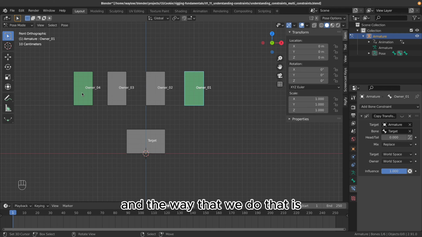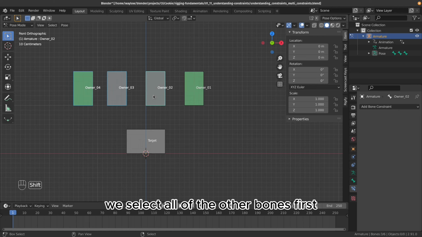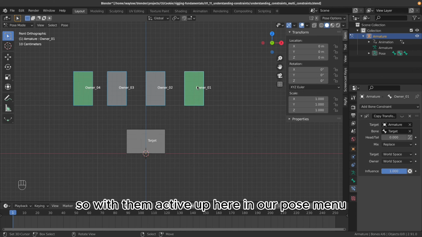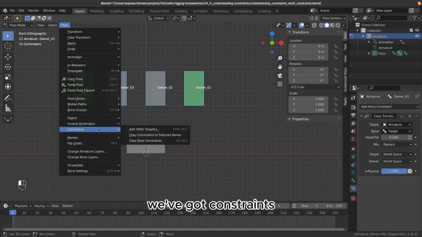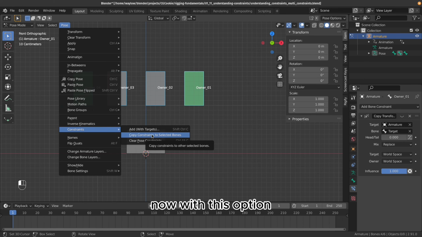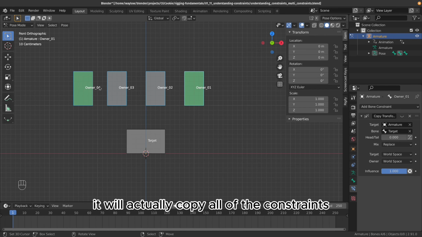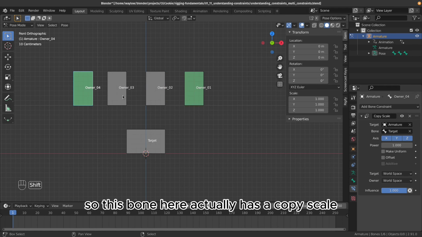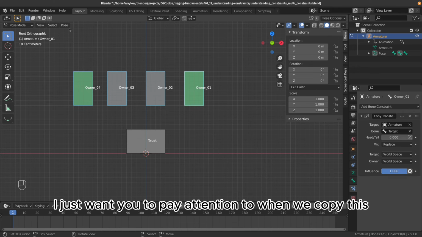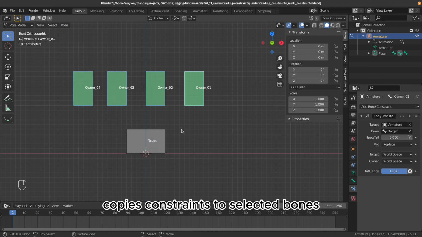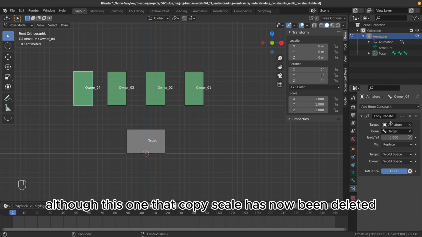And the way that we do that is we select all of the other bones first, and then we select the bone that we want to copy last. So with them active, up here in our pose menu, we've got constraints and we've got copy constraints to selected bones. Now with this option, it will actually copy all of the constraints, but it will erase any that already exist. So this bone here actually has a copy scale. I just want you to pay attention to when we copy this. So pose, constraints, copy constraints to selected bones. Then they've all got the same constraints, although this one, that copy scale has now been deleted.